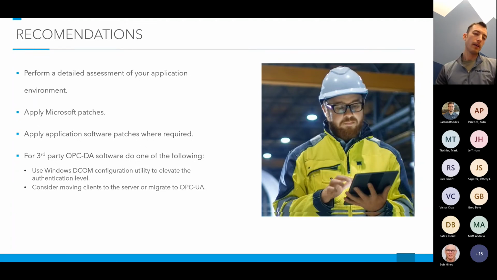And then for OPC DA, like I mentioned before, upgrading to OPC UA or moving the client and server to the same machine are some mitigation options, as well as using the Microsoft DCOM configuration utility that's been around for a long time. One of the things I meant to mention on the example slide where I showed Aveva and PTC is that one of them mentioned that you could just use the DCOM configuration utility that's provided by Microsoft already, and that's fine.